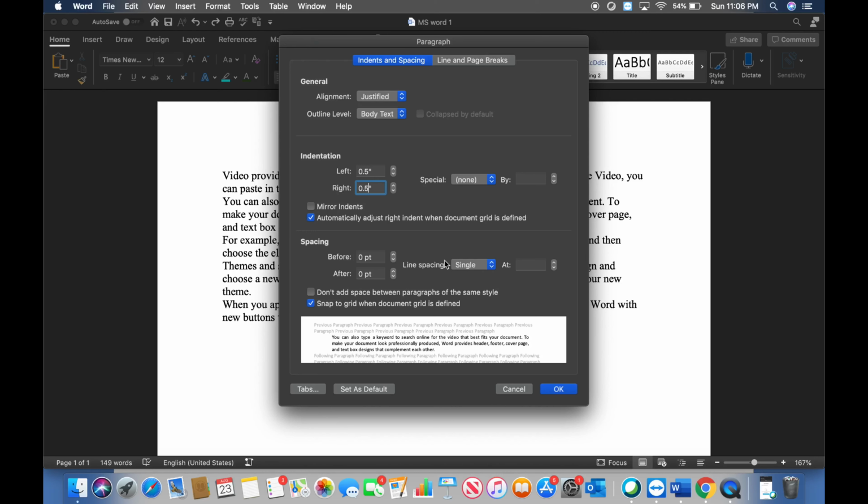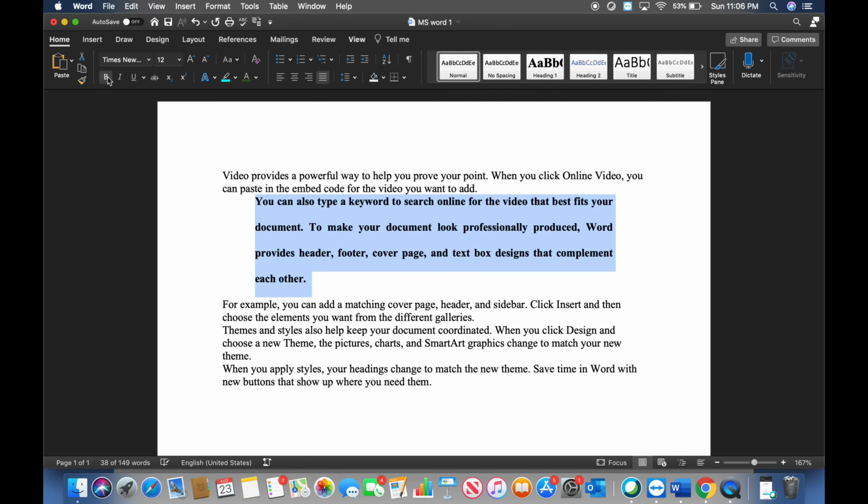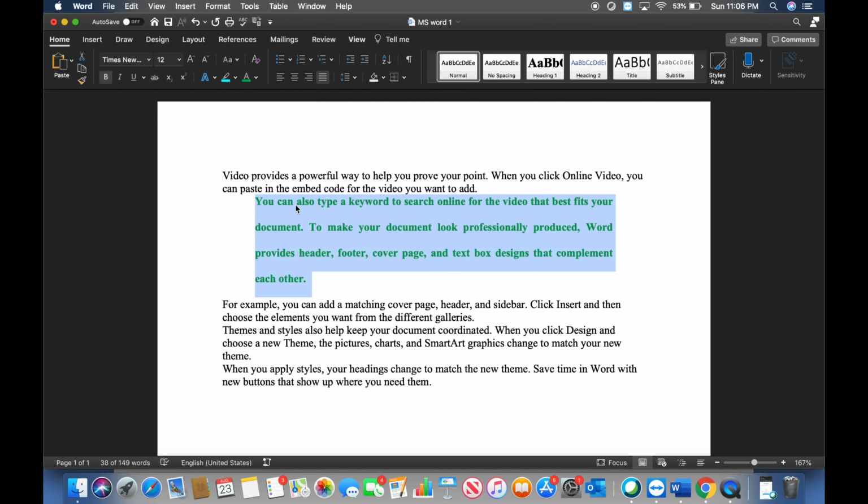So let's give a spacing of double, as you can see here. And here you go. The second paragraph is indented from the left and right, and it's justified as well. Let's make this paragraph bold and let's give a color of green with the blue highlight.